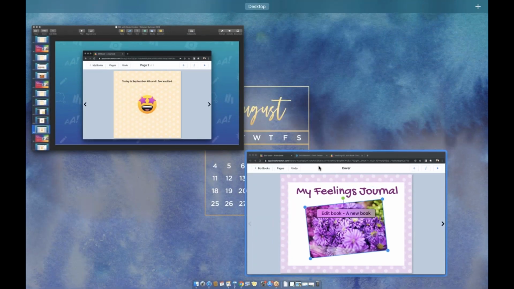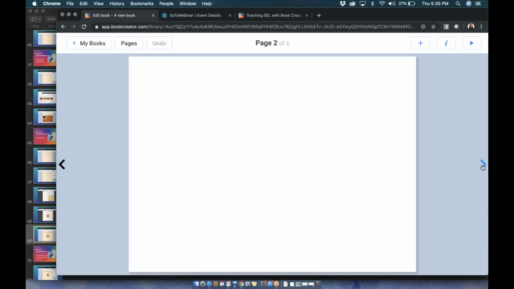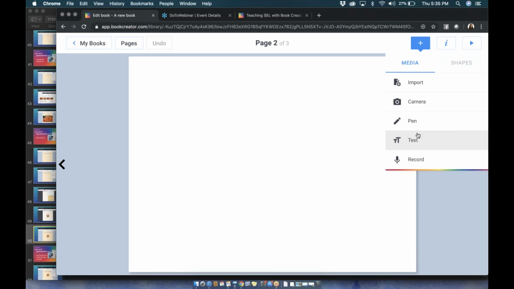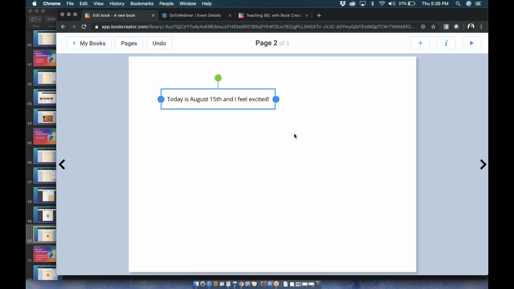So let's go through those steps again here. So I'm going to create another page. I'm going to hit the little arrow. I'm going to go ahead and leave it blank for now, but you could always put another background if you wanted to. I'm going to hit the plus sign and the text tool, and I'm going to say today is August 15th. And I feel excited. So excited you all are here today. So I'm going to hit done.